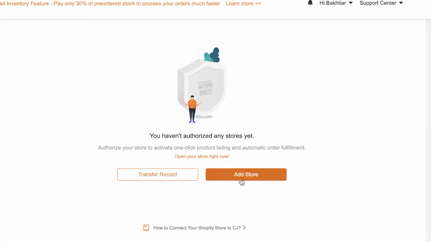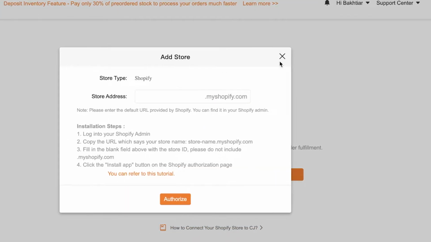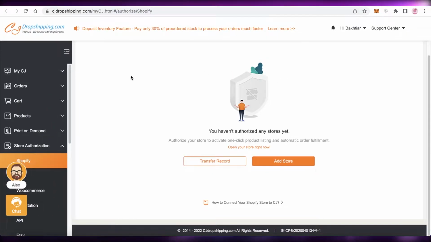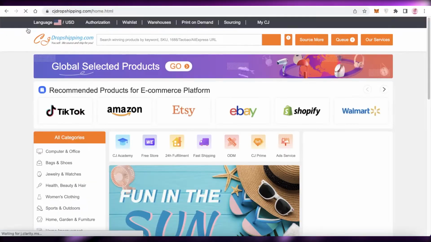So you're just going to connect your Shopify store, and you just have to click on add store and then connect your Shopify store. You will have to verify with your Shopify account that this is you, and then you can get started with your journey.